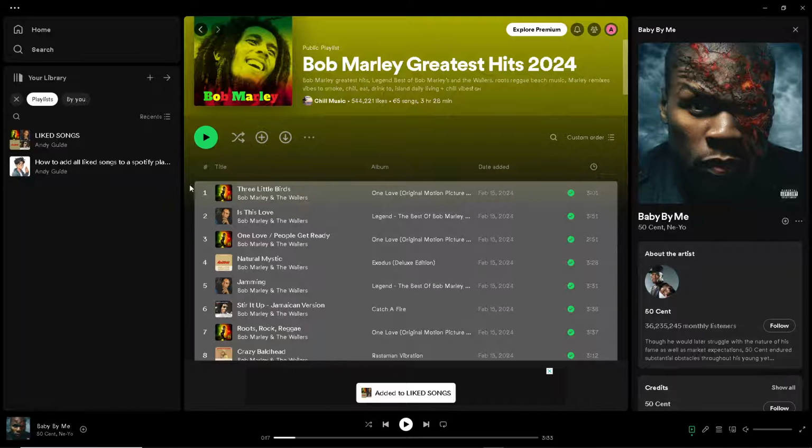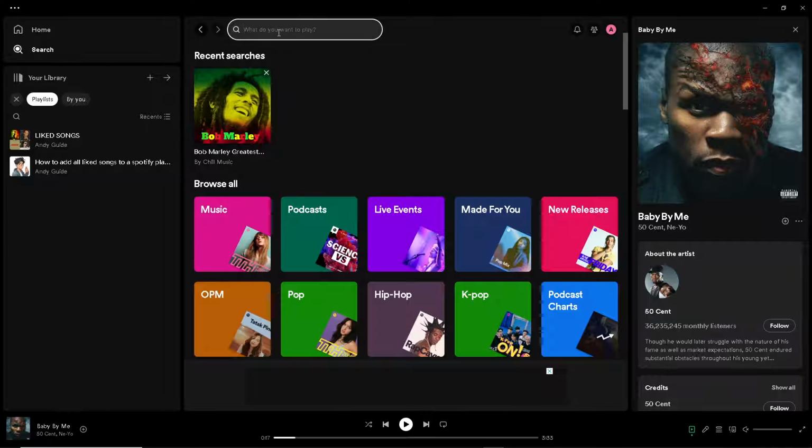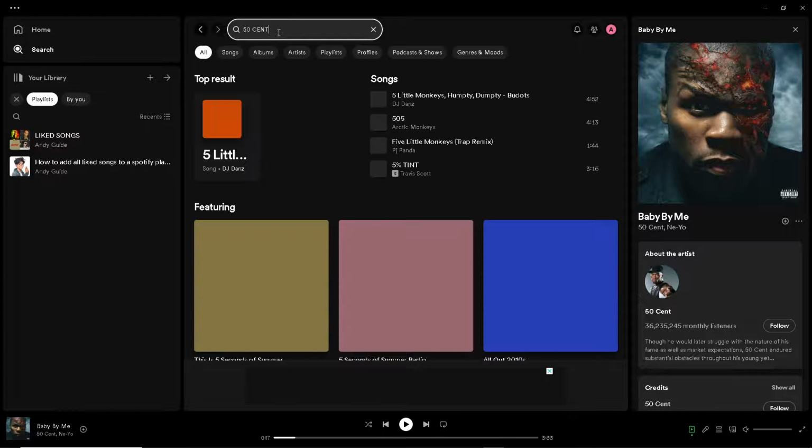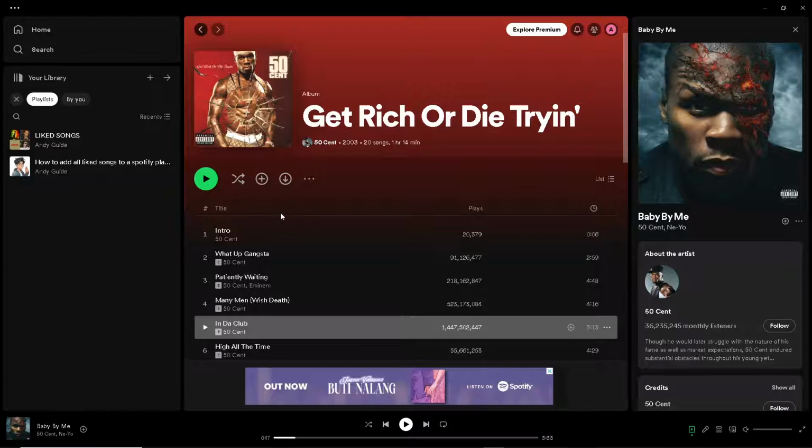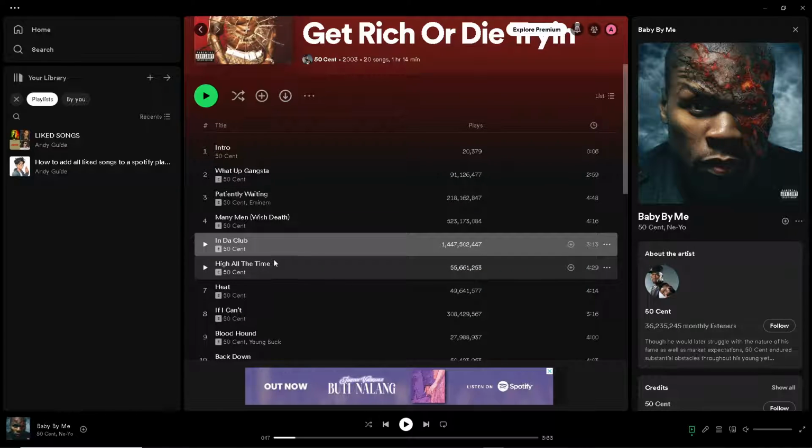All right. Now the next option is, let's go again to our search bar and look for, let's say, 50 Cent. Right. So I'm going to go to the album of 50 Cent, and say for example, I'm not going to put all these songs of 50 Cent into my new playlist, all right? I'm just going to be selective and cherry pick some few songs here. Say for example, I'm going to pick In Da Club.